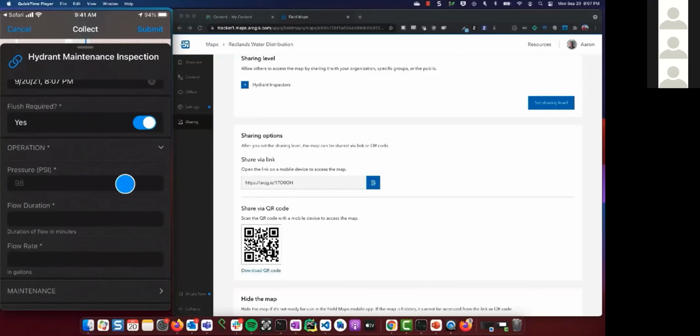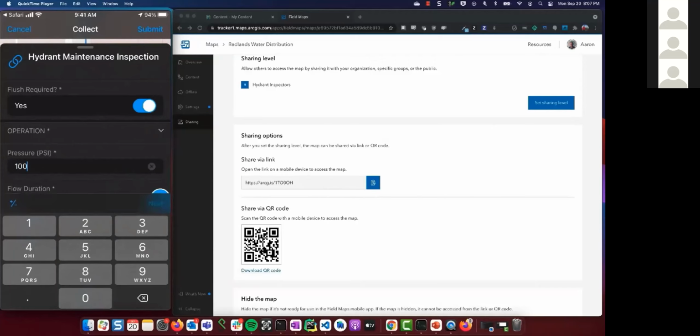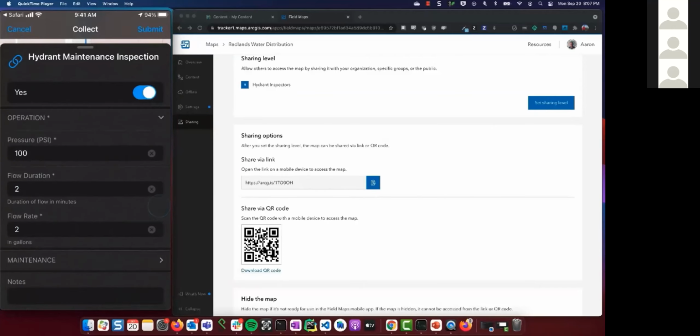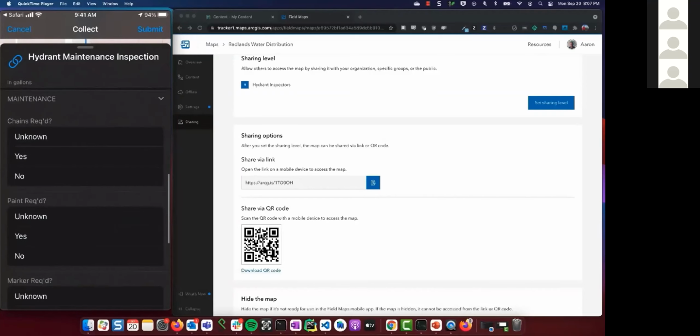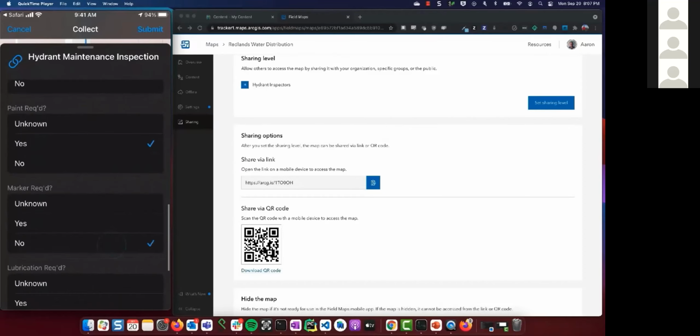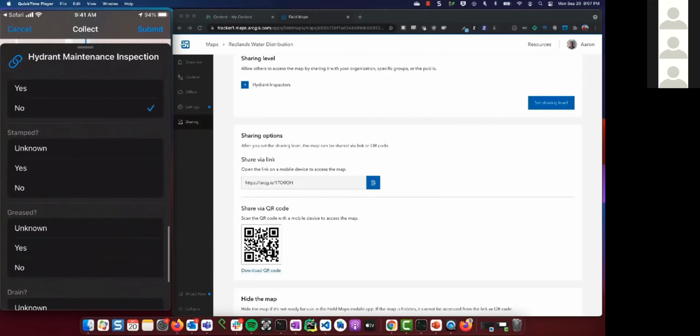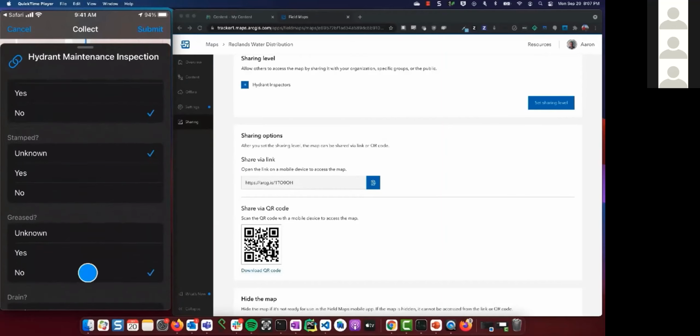So in this case, I'm going to say yes, it's required. I'm going to enter some of these values here and just complete the form. Next, I'm going to expand the maintenance group here, and you can see the set of radio buttons. So let's go ahead and check some of these to indicate that some of these things need to be performed on this hydrant. Bring it up to code.